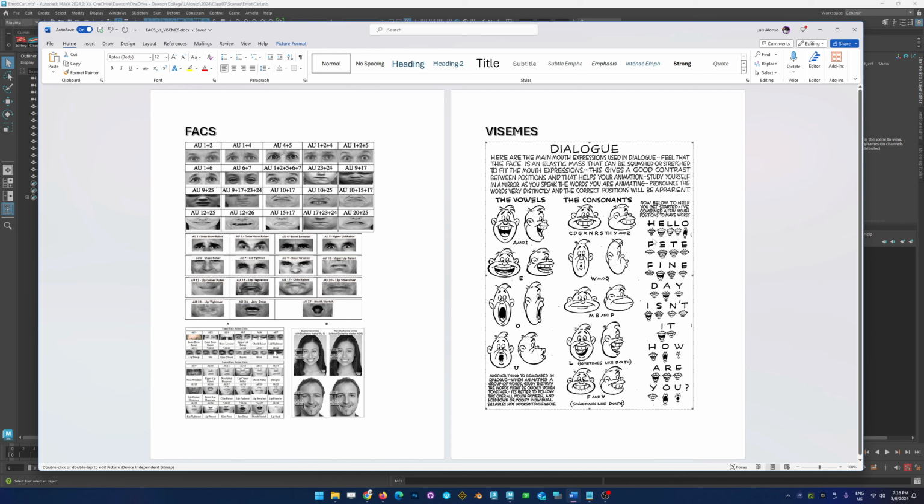So basically, in this page of the book, you have an explanation of how they would break down these words: "Hello Pete, fine day, isn't it? How are you?" And for each one of these, they broke it down to which of these visemes they would use in order to animate that.